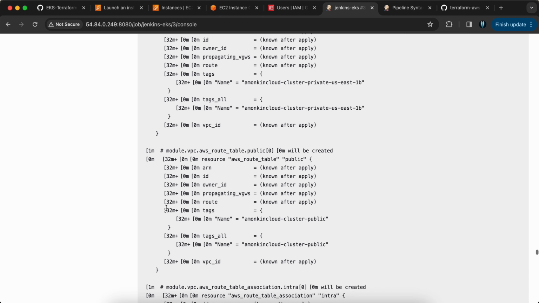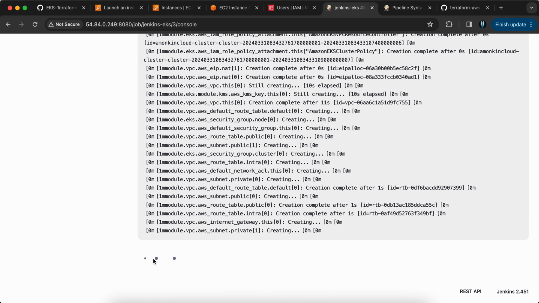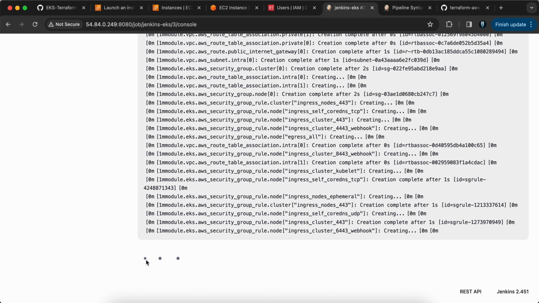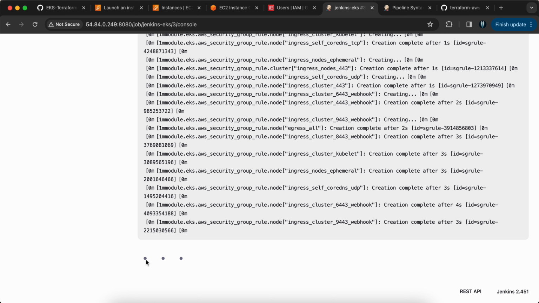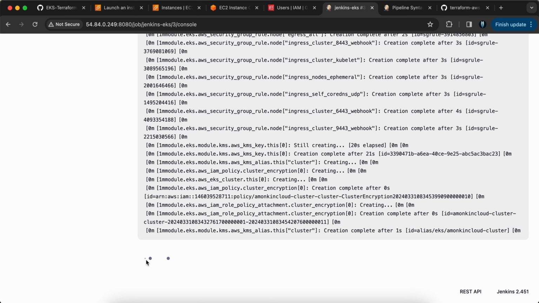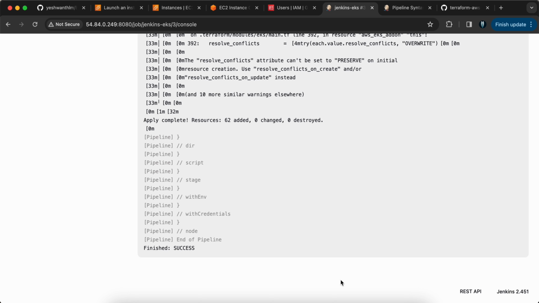So it will take more than 10 to 15 minutes to create the EKS cluster. Once it is done, the pipeline will succeed, and it will say the status as success. So let's wait for the pipeline to complete, and I'll come back once it is done. All right. If you see the status here, it says finished and the status is success. And we will also see the message saying apply complete. We created 62 resources and 0 changed and 0 destroyed.